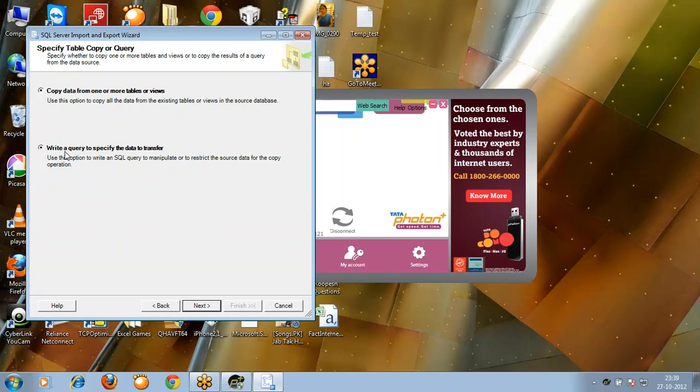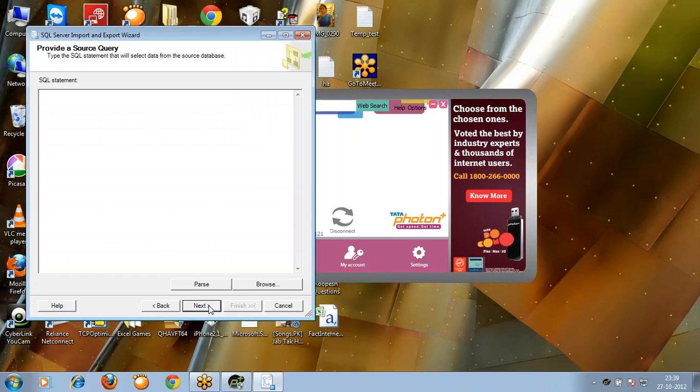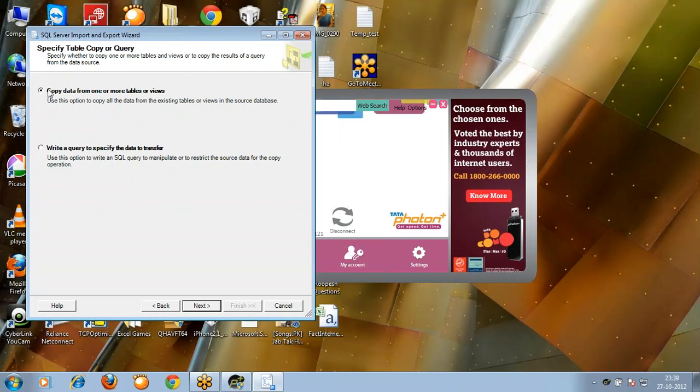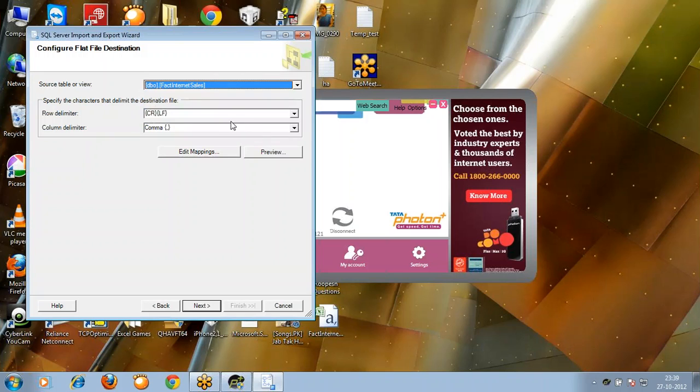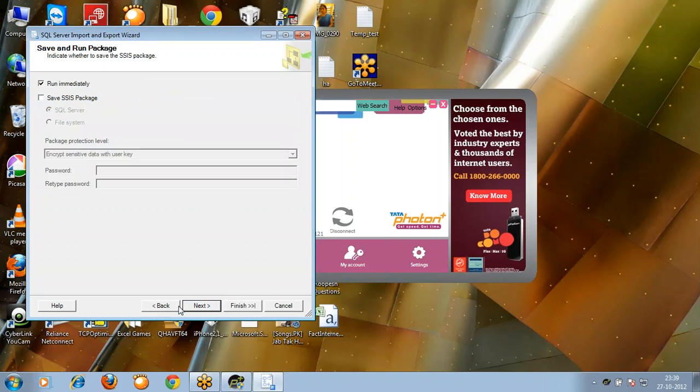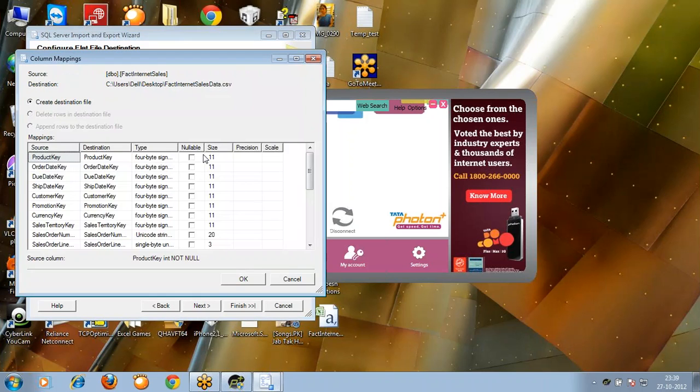If you select the option to write a query to specify the data, then you will get this extra page where you have to write the select statement. Now I'm selecting the first option, copy data from one or more tables or views. Click on next. Here you have to select the table, let's say fact internet sales in our case, and the delimiter is vertical bar. So click on next, and if you want to see the mappings, how the columns are mapped, you can use this to see the column data type, nullable, and all the properties of the table.